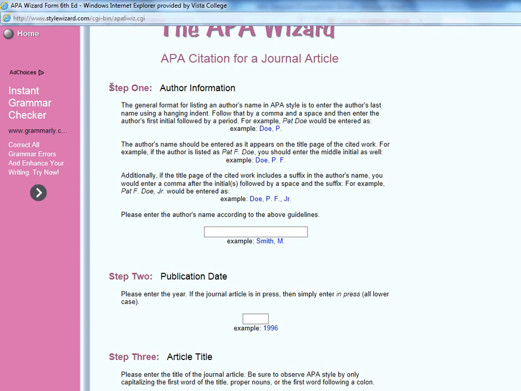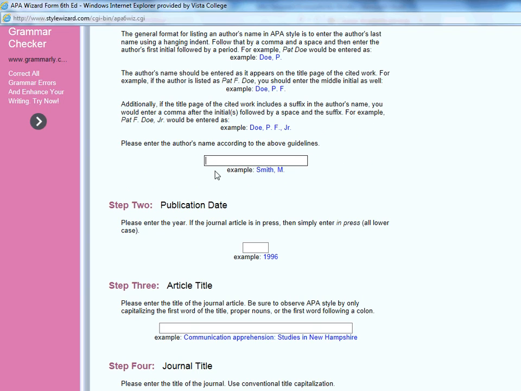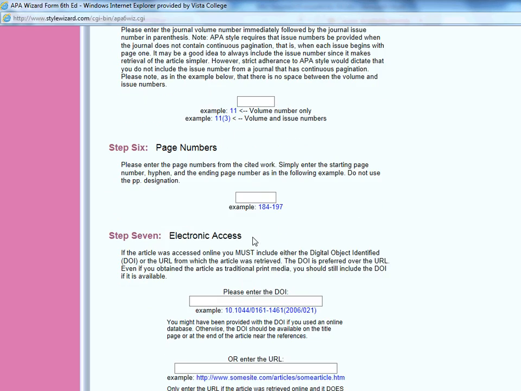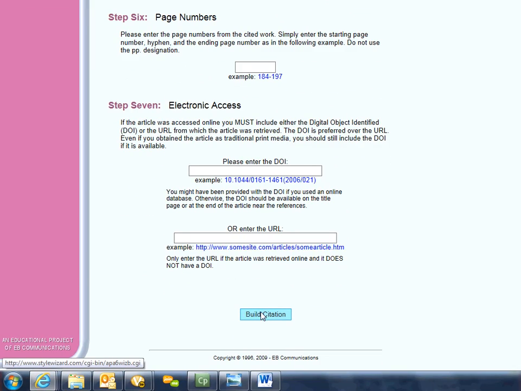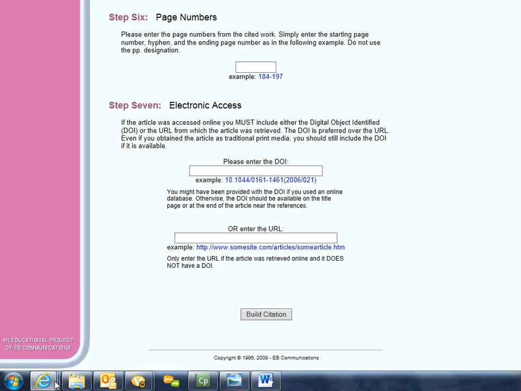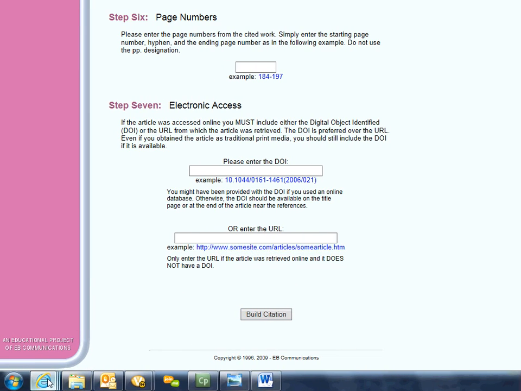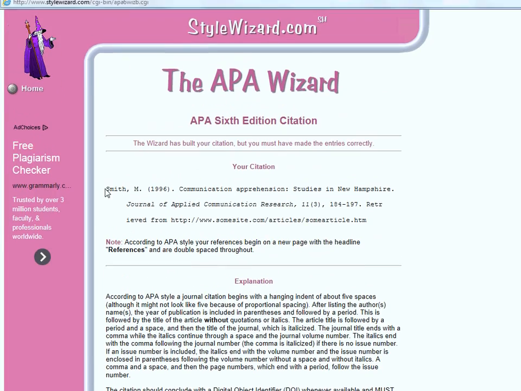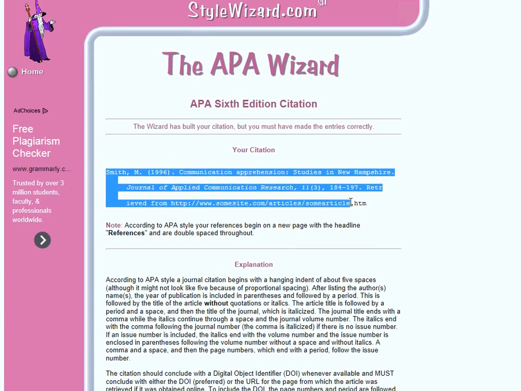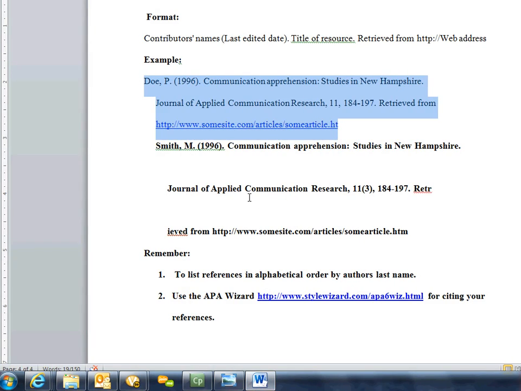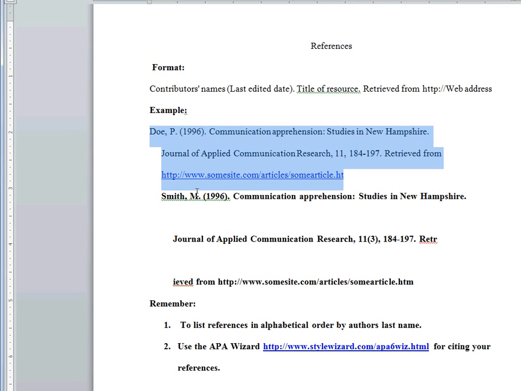Alright, once you do that, you're going to have a series of steps that you need to fill in. So just fill in all the information, such as the author, the year it was published, the article, page number, so on and so forth. Once you put in all that information, you're going to click on Build Citation. Once you do that, you're going to have a citation that looks like this. It'll actually build the citation for you. So all you have to do is quickly copy, pull your paper up, and paste in that citation, and you're done.